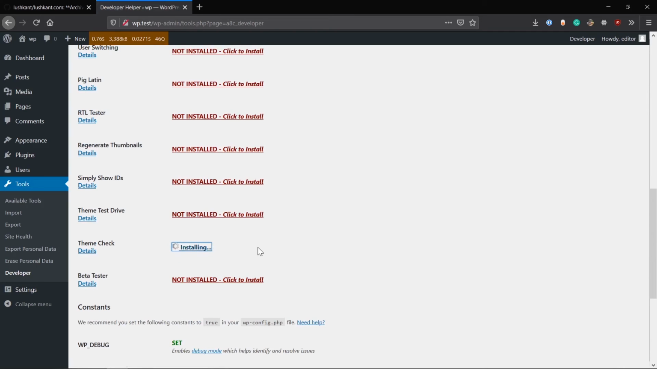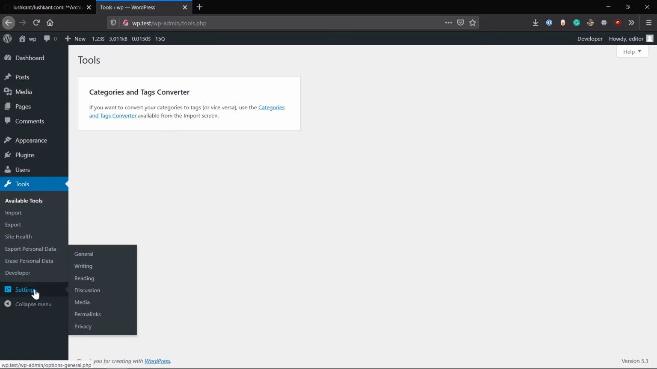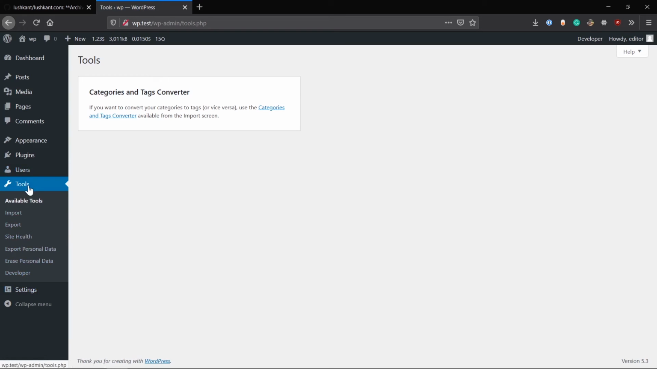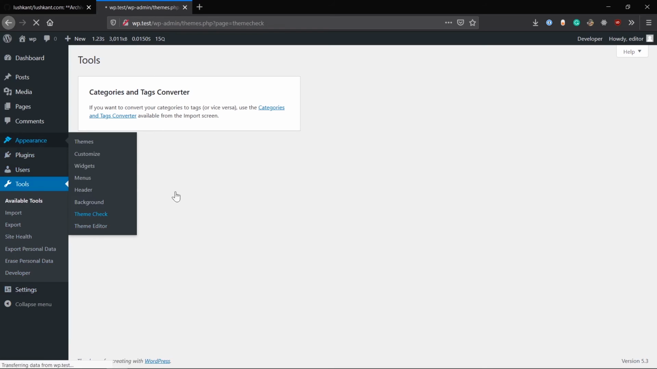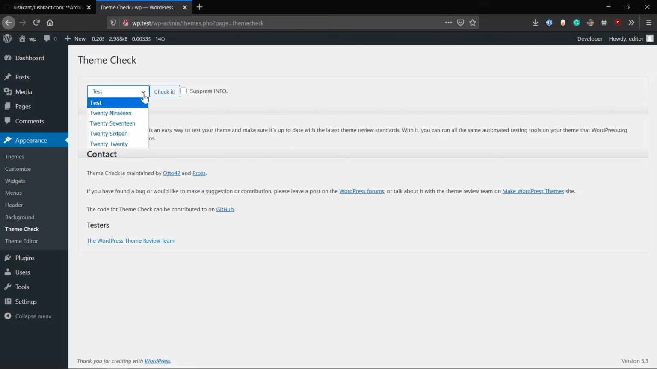Theme Check is a plugin which helps you check your theme code. It has some default rule sets for checking a WordPress theme, and it's automatically going to add a page here. It's going to be at Appearance, yeah, exactly, Theme Check. You can simply choose between all of the installed themes and press Check It. It's going to check for errors and show you all those errors, and then you can revisit your code and modify them. It's also going to suggest what you can do to fix those errors. So it's really helpful for code checking.